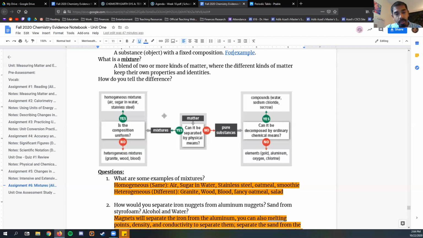Sugar and water, if you dissolve it, if you take a sip and then you wait a bit and you take another sip, it tastes the same, right? Stainless steel, it's all stainless, right? There's no one part that is going to have a stain on it. And so that makes this a homogeneous mixture.